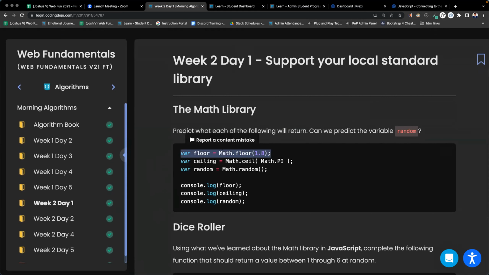Math.floor. See this line here of code? What is it going to do to that 1.8? Round 1.8 to 1. Okay. All right. So what does it do in general? What does math.floor do in general then? Round the number to the downside. Right. And to a whole number.